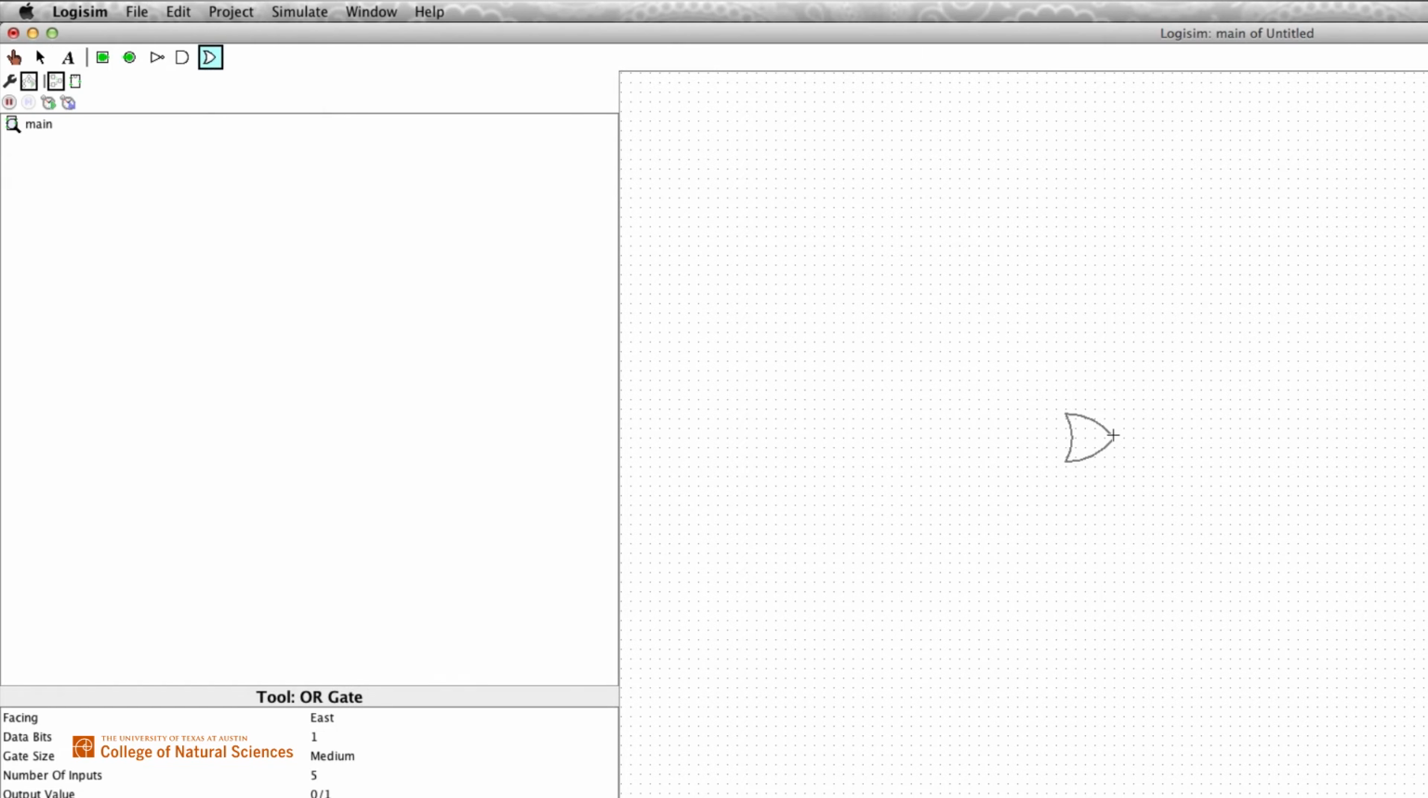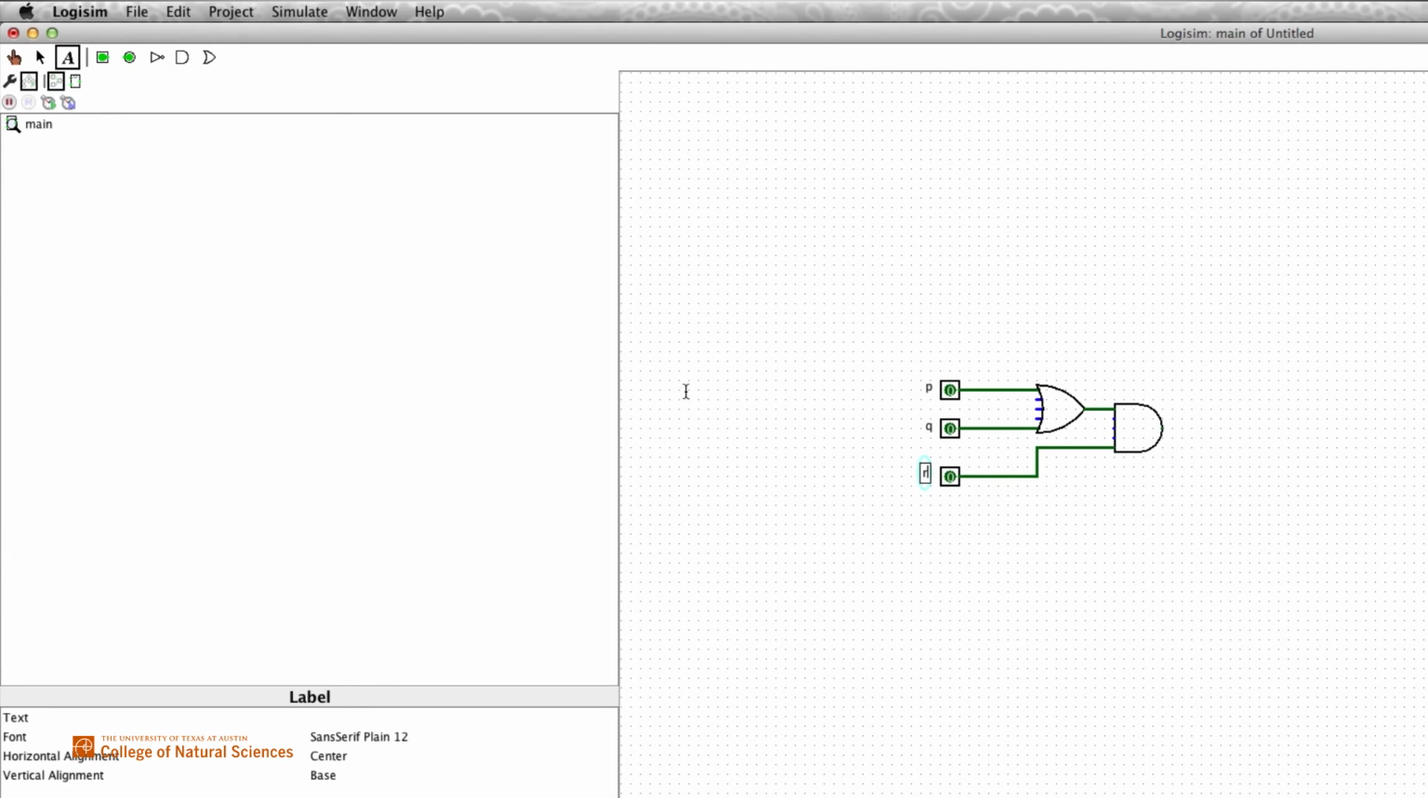We will take an OR gate and we will hook it up to inputs P and Q. I will label those P and Q. So, coming out of this is P or Q. Now we need to AND that with an R. So I'm going to turn a corner right here so things aren't too pushed together. And I will add an input R right here. Now, so far we have the expression P or Q and R.